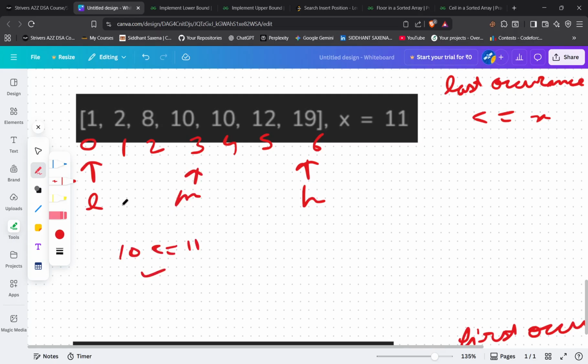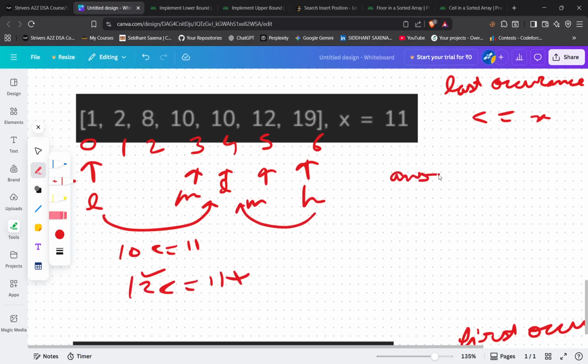So we will move our low pointer to here. Now see, what is the new mid? New mid is this. Is 12 less than or equal to 11? No. Now we will update the high pointer. Initially, what was the answer? -1. It was updated to 3. Now again, mid is on 5. It is not updated. We move the high pointer to mid -1.